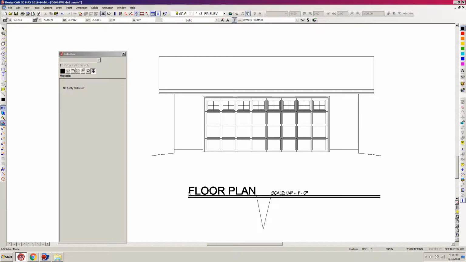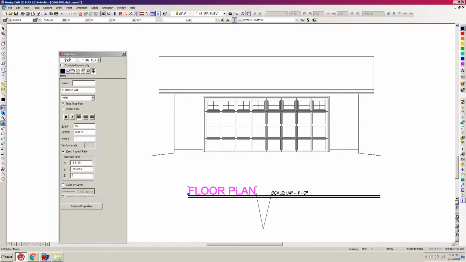So now I can select the floor plan there, and you can see up here it's in layer 46. So what I want this to be, this is going to be our north elevation, so I'm just going to select that text in the info box and turn on caps and just type in north elevation and hit enter.